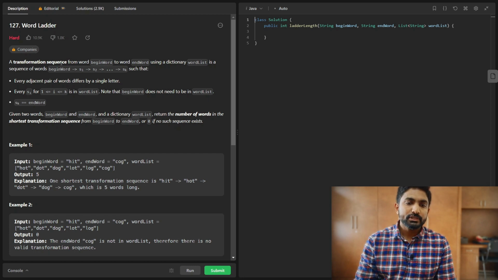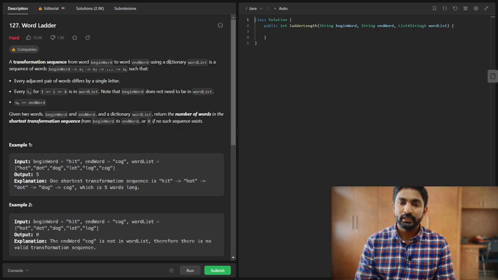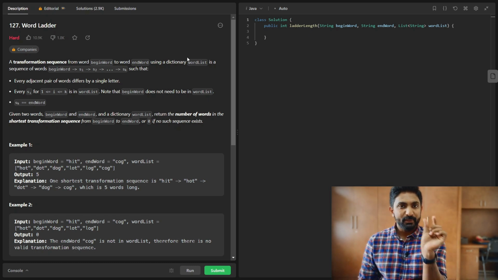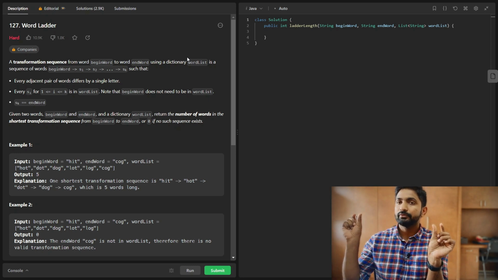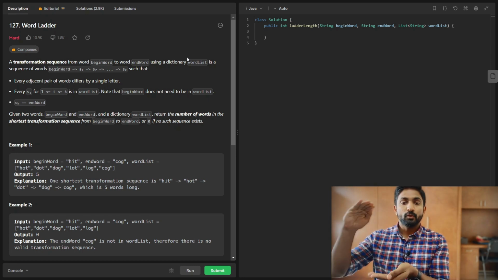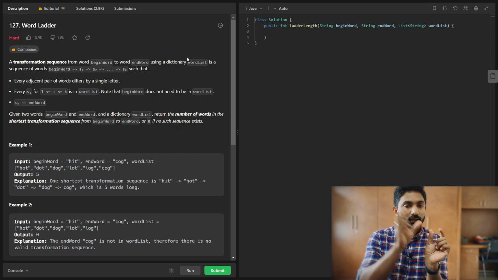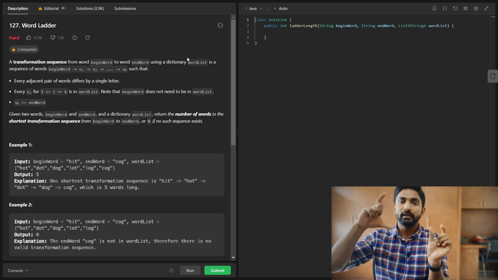So a transformation sequence from begin word to end word using a dictionary word list is a sequence of words, such that every adjacent pair of words differs by a single letter. So we are given a begin word, and our aim is to achieve the end word. We are given a list of words, a begin word, and also a word list.